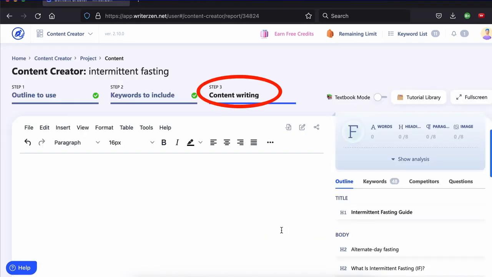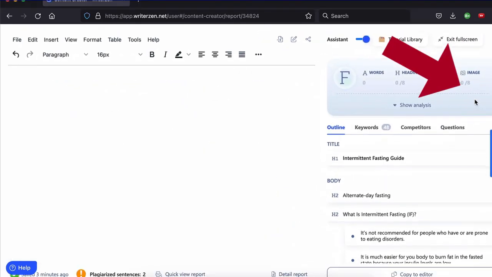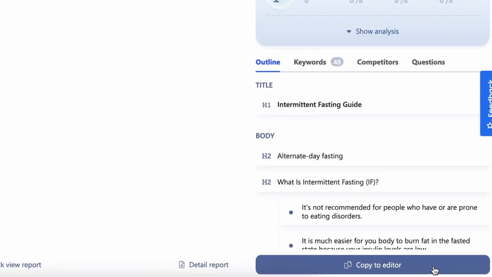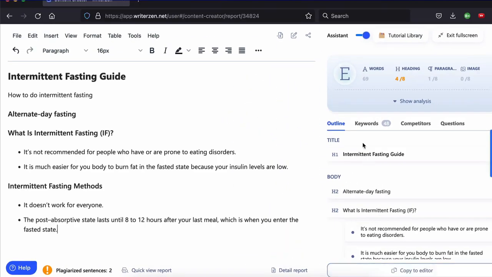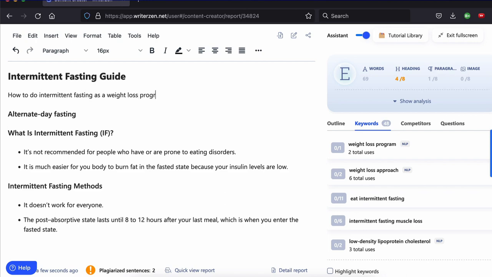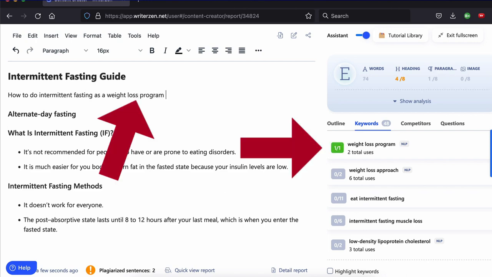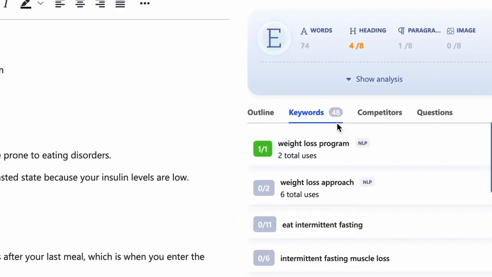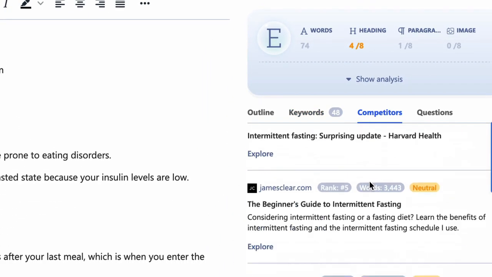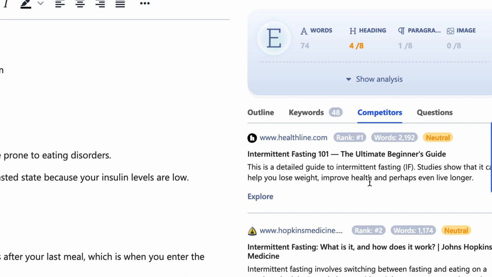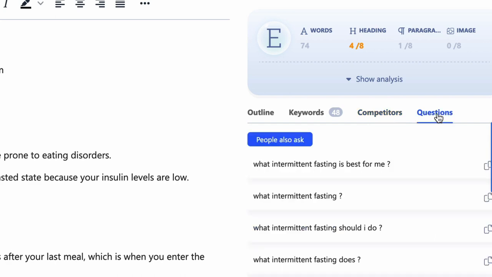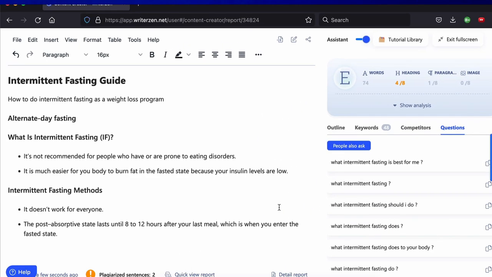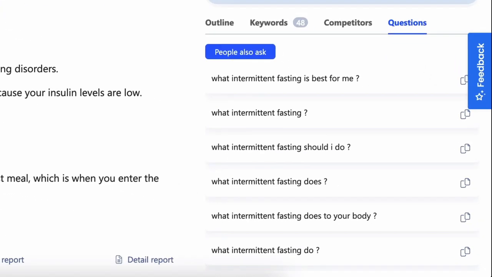In step 3, content writing, you can hit full screen to minimize distractions. Click copy to editor to copy your outline to the document and then click keywords to see the keywords highlight when you type them in your screen. The metrics above let you know when you hit your targets. You can always take a peek at competitors if you need to write from here without having to go back a step. And you can enrich your document by adding relevant questions from people also asked and Reddit.